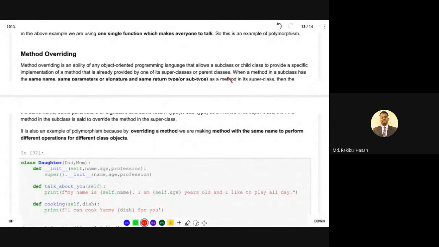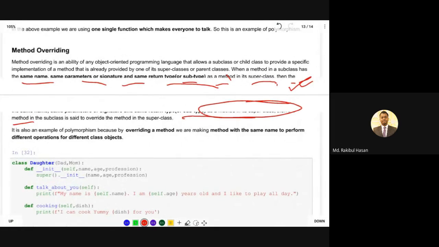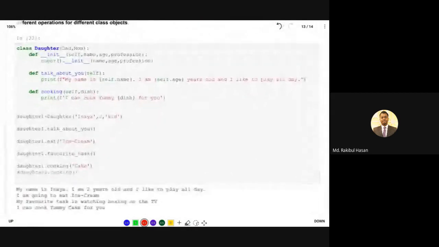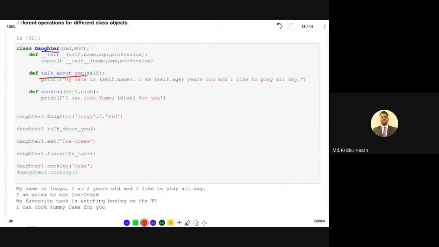Overriding means something we already have, let's say. Anyway, the main thing here, method overriding means, let's see an example. So let's say the daughter class has the new talk about you function and new cooking function. Previously we noticed that mom has talk about you function, dad has talk about you function, mom has cooking function. So initially daughter inherited those functions from its superclass. Now what happens if we write again another function? That is what we are calling overriding. That means we are not using its inherited class.